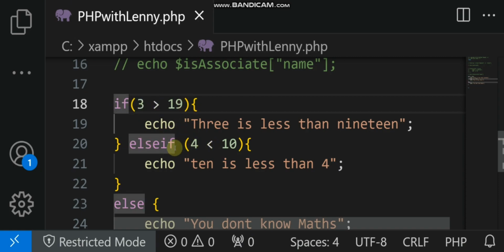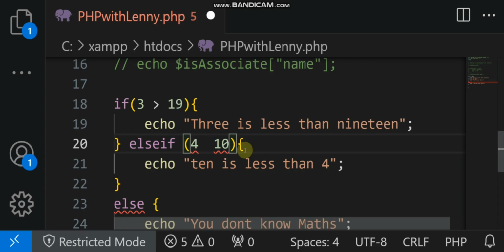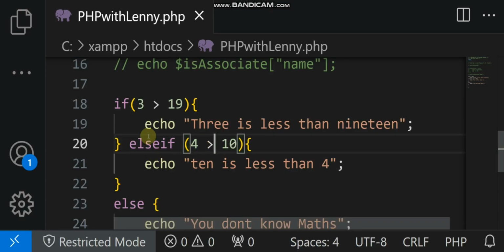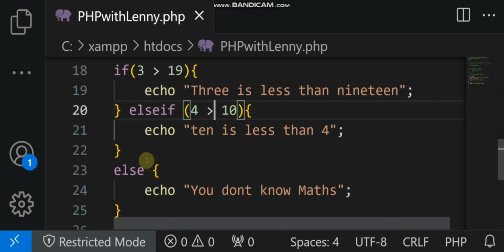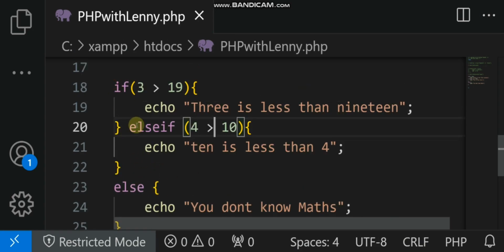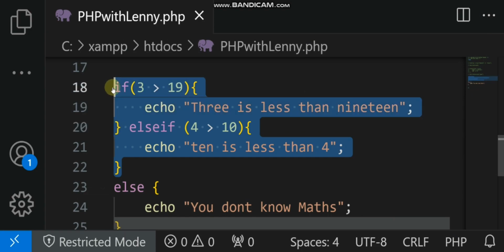But let's say this one is wrong also, and this one is wrong. We save, and we can go to our browser, and it prints you don't know math. So else if is used to test multiple conditions, but if this and this do not work, we can now use else for the final backup.